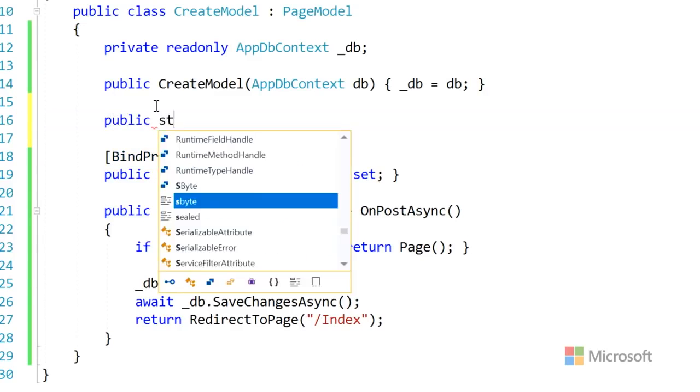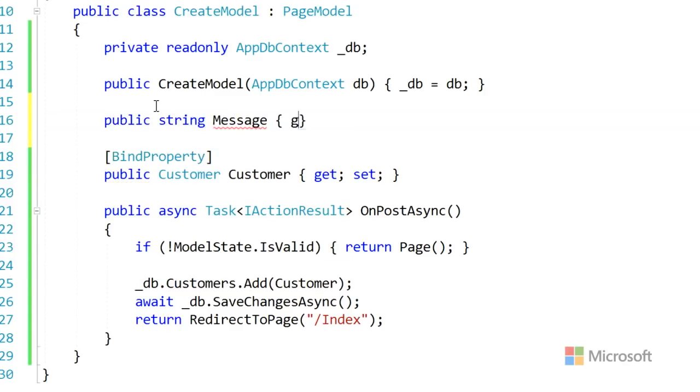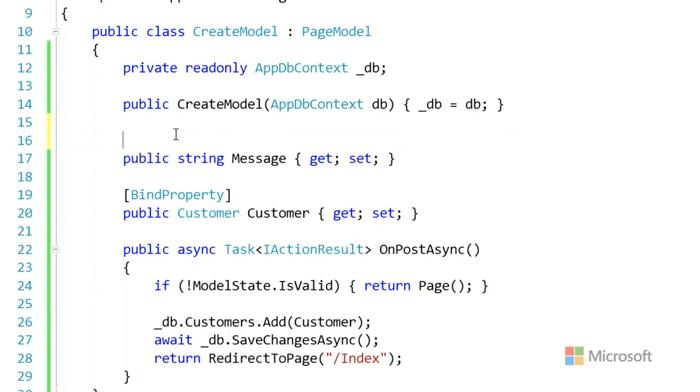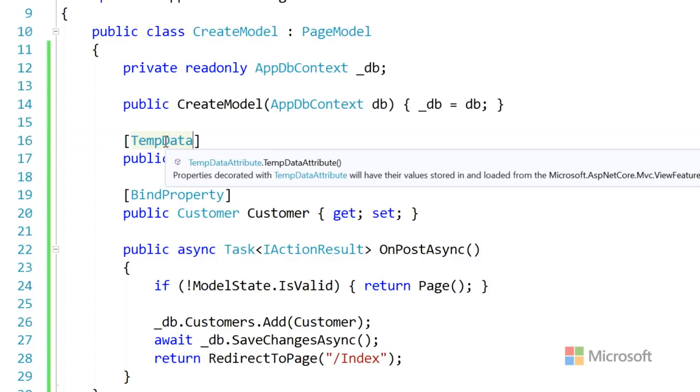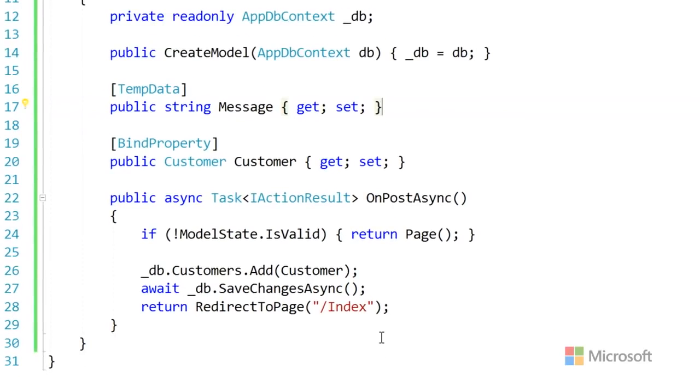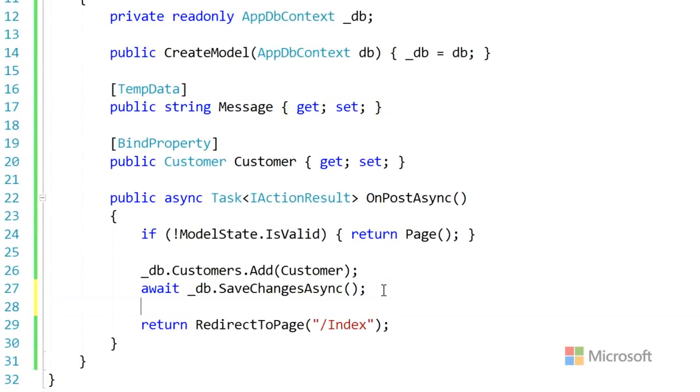So we could have a string and call it message. This is interesting though because it's part of the page model, but not part of the database. This is part of the page model, which is kind of like a view model. This is really a temporary piece of data. It's temp data. They're going to have their values stored, and then they'll be right back around the other side. So it's a sidecar. It's a little Post-it note. That's a good way to think about it. So it's a place to put stuff. So I'm going to save the data right here like we did before. And then you're going to have a message.